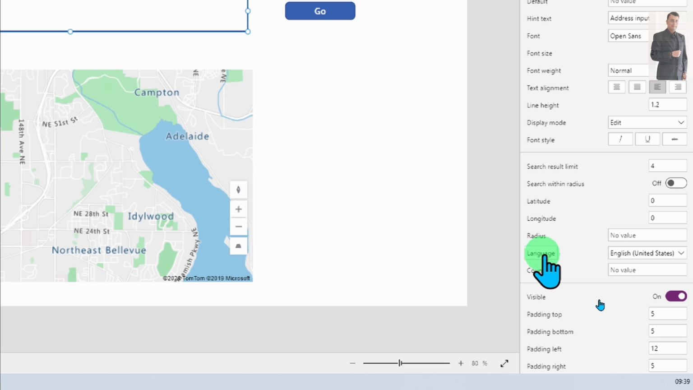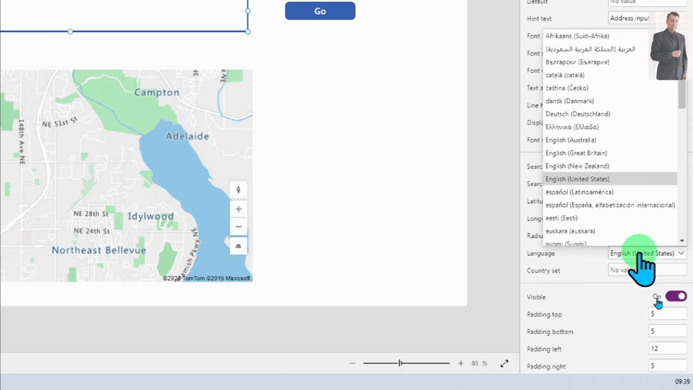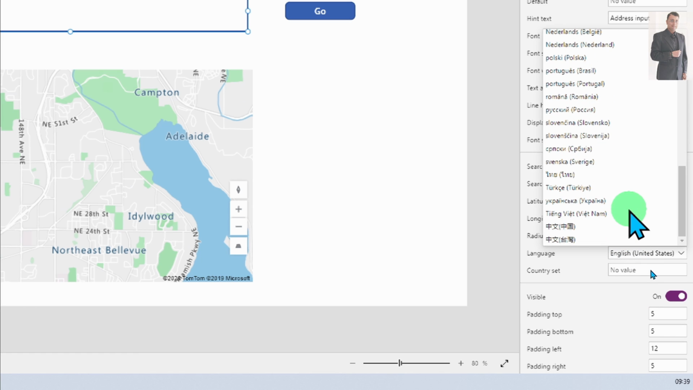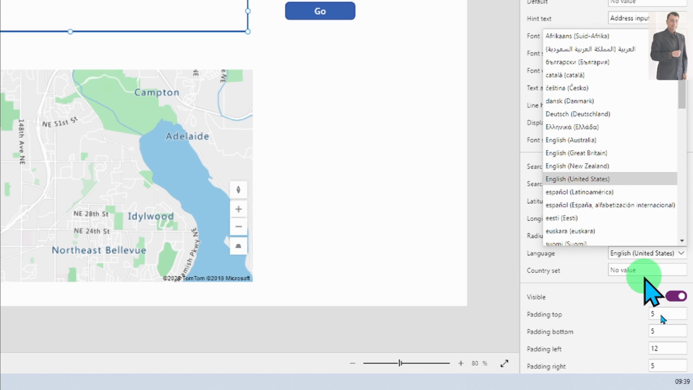Now there is an option called language. At this moment, by default the option is selected as English US. If you want your results returned in a different language, you can select other languages from here. At this moment, this many languages are supported.